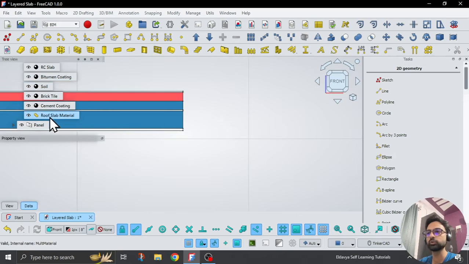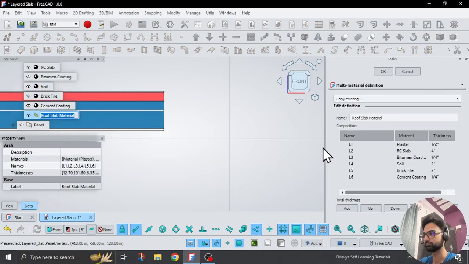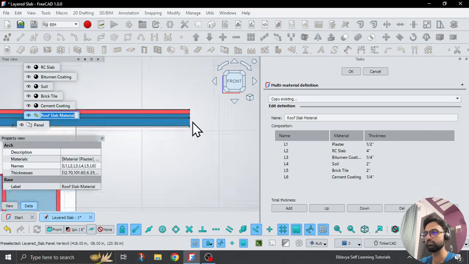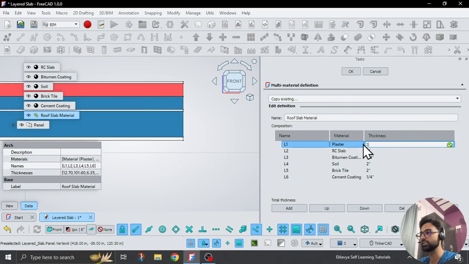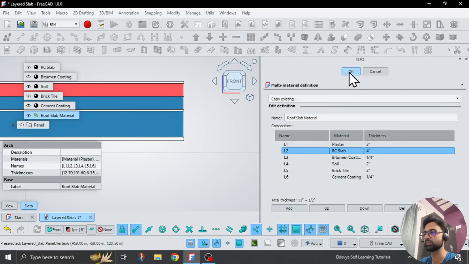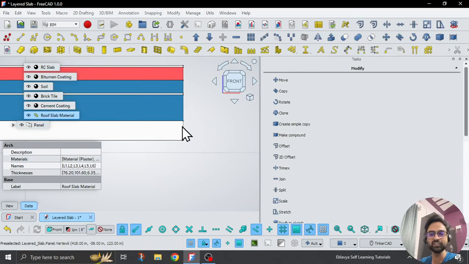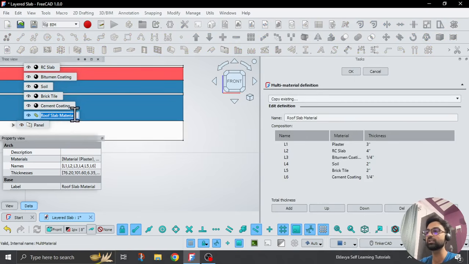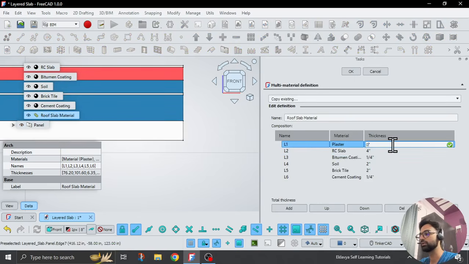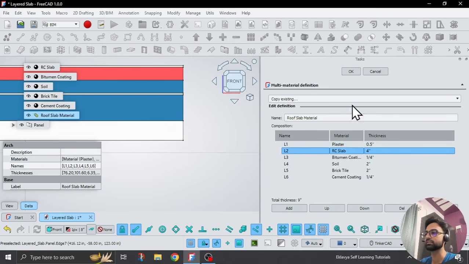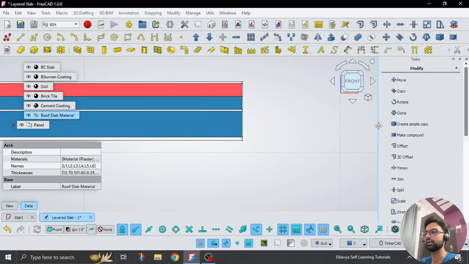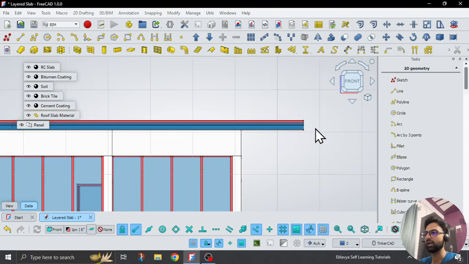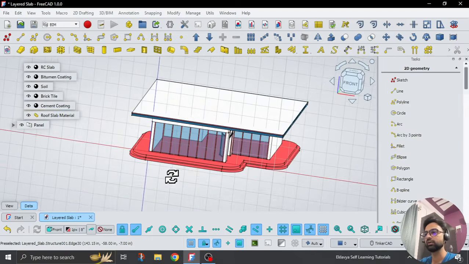If I just quickly show you by clicking on this roof slab material, let us just quickly play around. The first layer was plaster. If I, let's say, just make it 3 inches, just to show you a difference here how it happens, I click OK. You can see it's increased. So this is how you can parametrically control. This is the beauty. You can parametrically control all the layers here, right? Once you define your things, you just have to apply across your stuff.